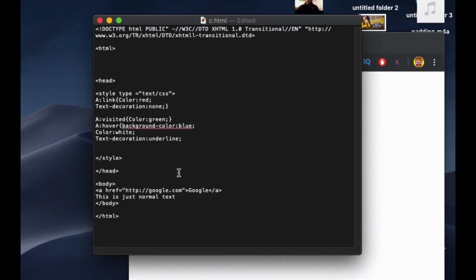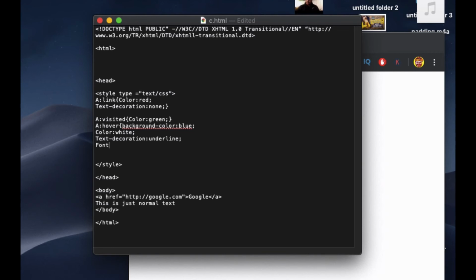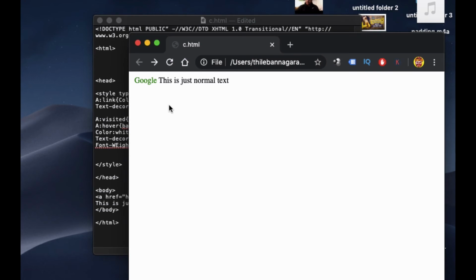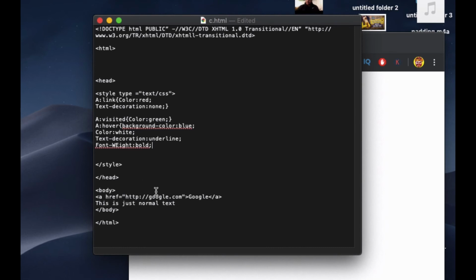The next thing we can do is change the font weight to bold. Font weight bold, and again, it's becoming bold. Before this it was small without bold. When I go close, it's turning to bold.